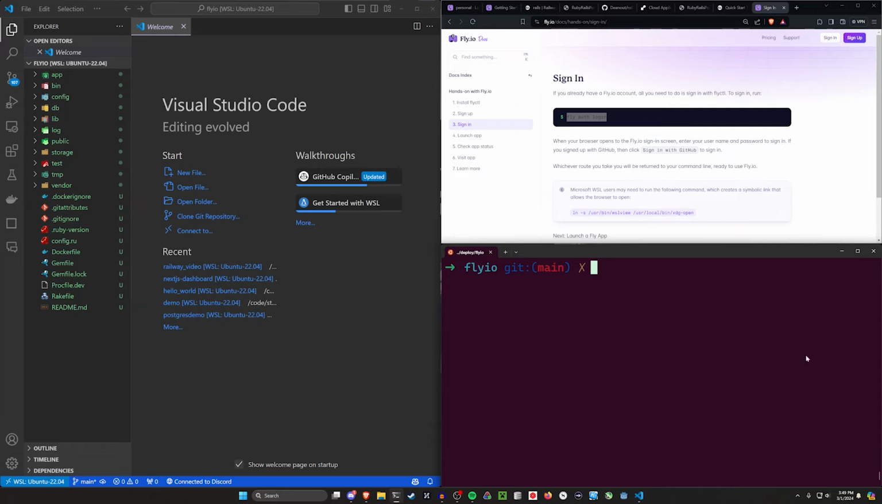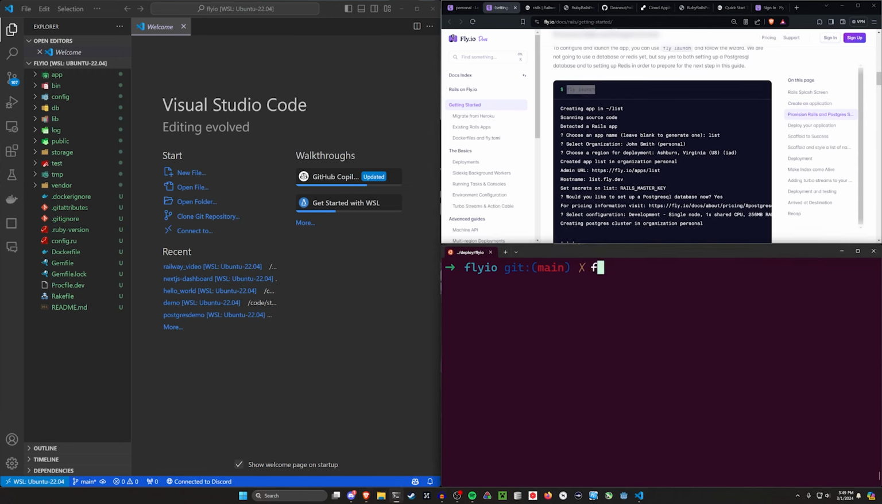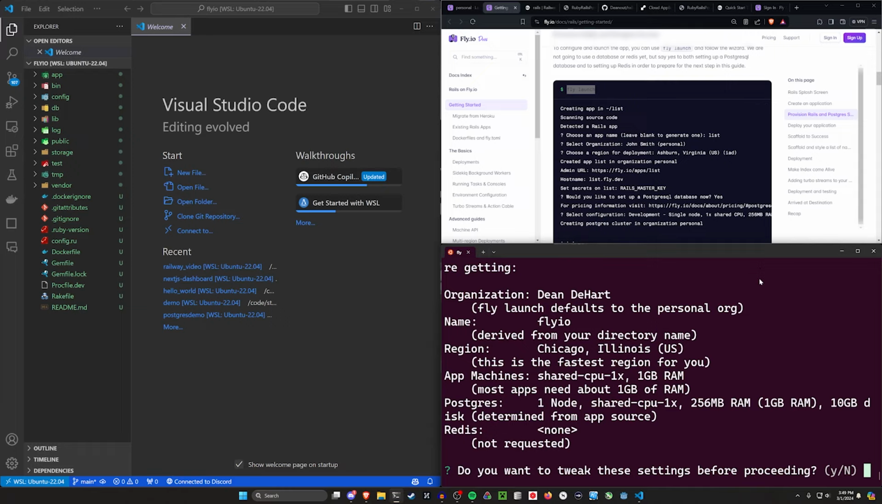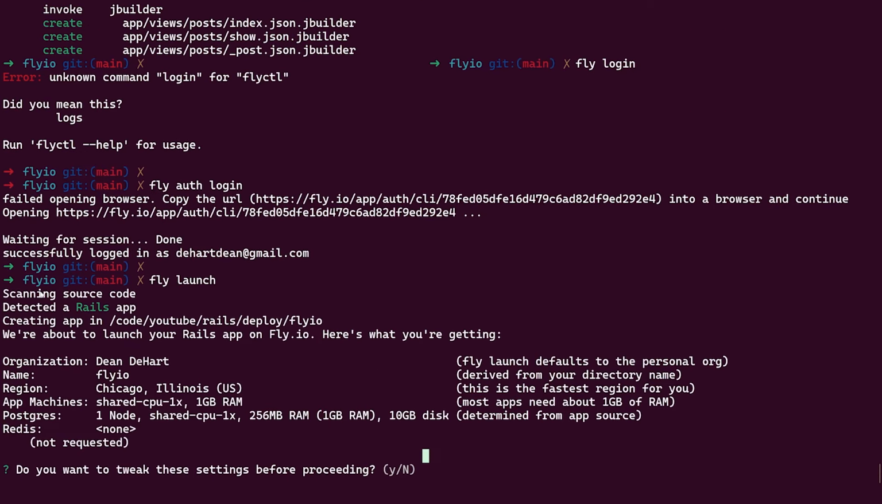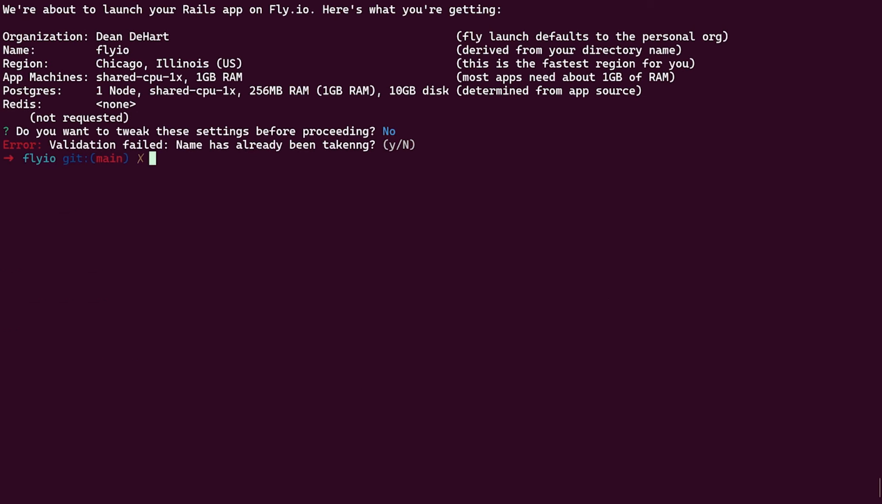Okay, so now we can do our getting started stuff where they say to run a fly launch. So we'll run fly launch. It'll detect that this is a Rails app. You can see it's a Rails app, and we're creating the Fly.io app inside of this app. Here's what you're getting: a name, a region of Chicago, shared CPU, whatever. We're not using Redis, but we are using Postgres. So it detects all that for us. It asks, do you want to tweak these settings? I'm going to say no, and then hit enter.